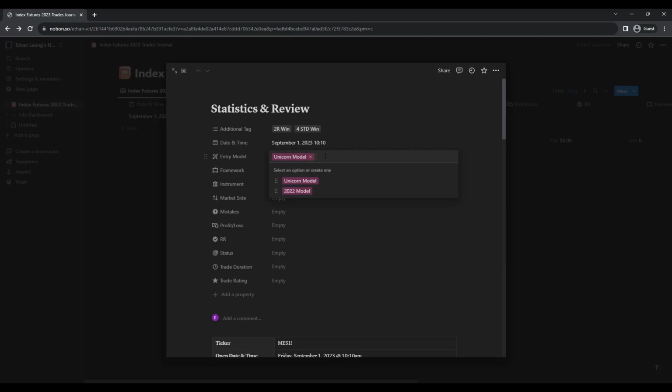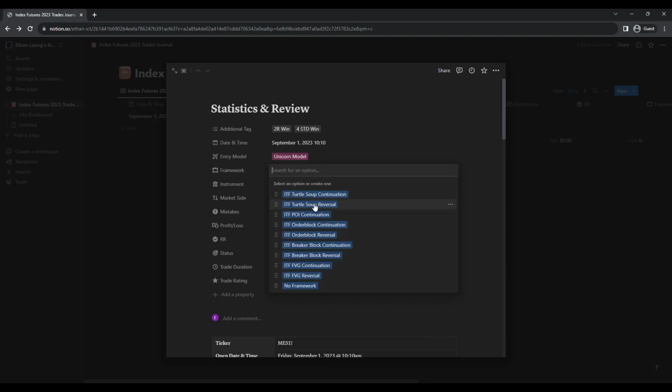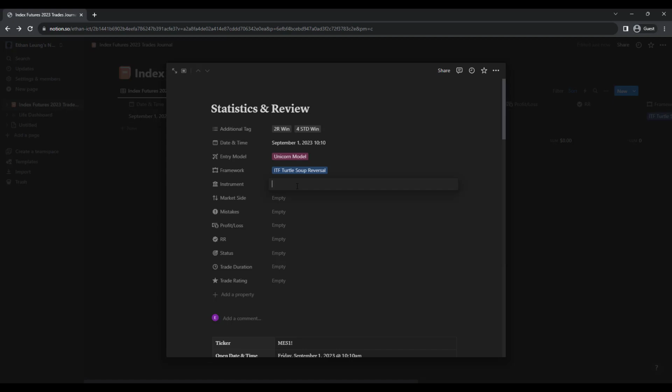Entry model, you can always change these by clicking these 3 dots here. Framework, instrument, in my case it would be the MES. Then your market side, I shorted the market there. Mistakes, I didn't make any mistakes on this particular trade, so I wouldn't put anything there. My profit was 1563.43. My RR was 3.26. Status was a win.